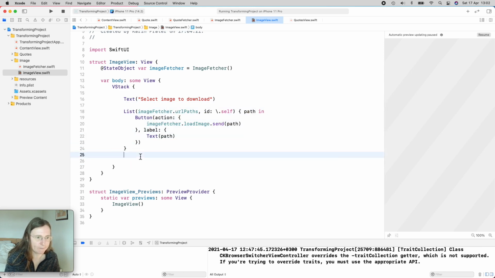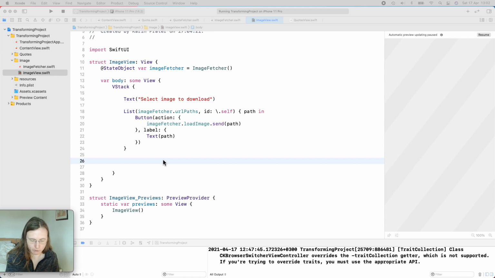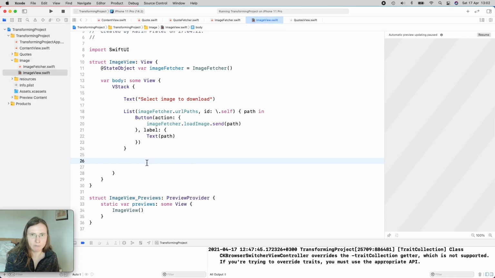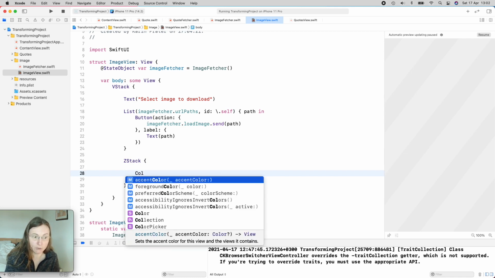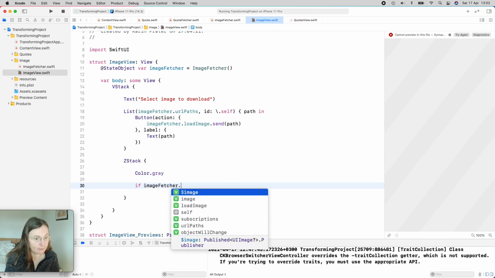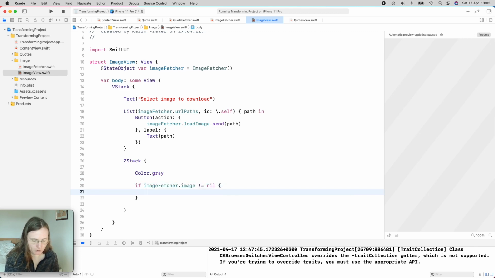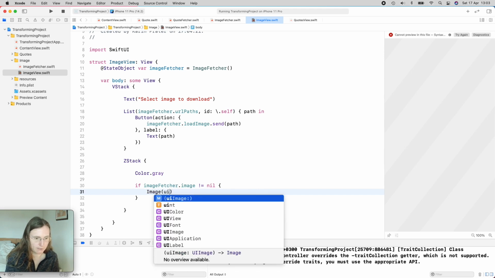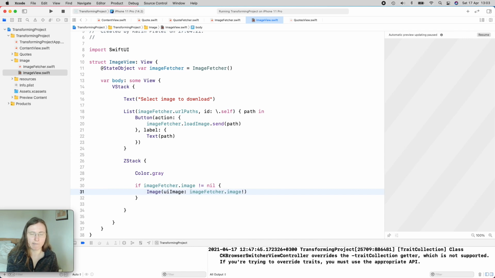So below my list, I'm going to show this image. But since the image can be nil, I should only do that if I have an image. So I'm going to use just a gray box as the placeholder and place my actual image on top if I have one. I need to place it on top, which is why I use a ZStack. The placeholder is just a gray box, so I use Color.gray. And then I can check if my image fetcher has an image. If this is not nil, then I can create an Image from a UIImage. This Image has an initializer with UIImage, and this is my image fetcher's image, which I can now force unwrap because I know it's there.